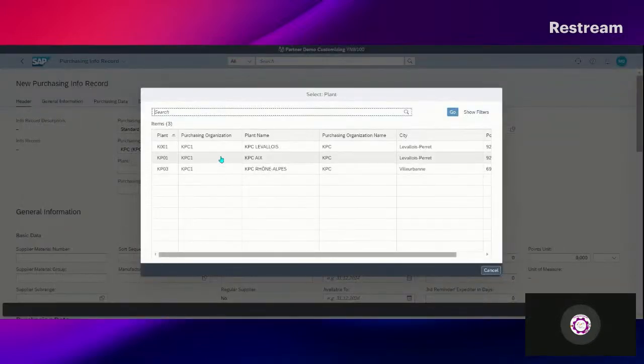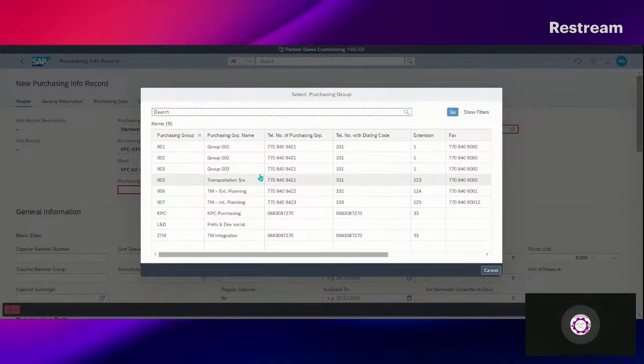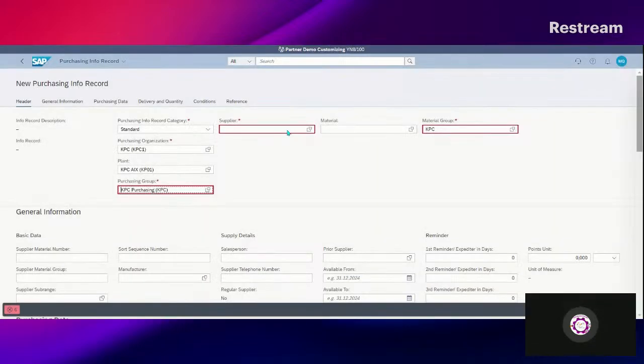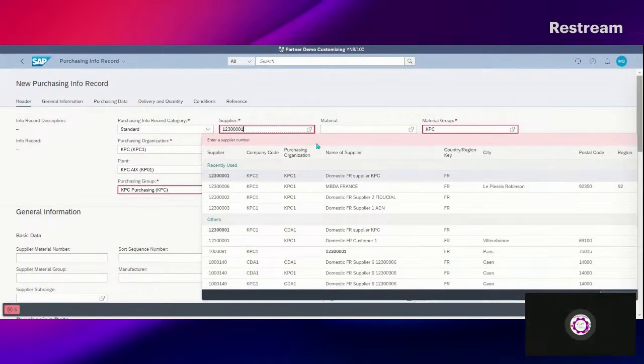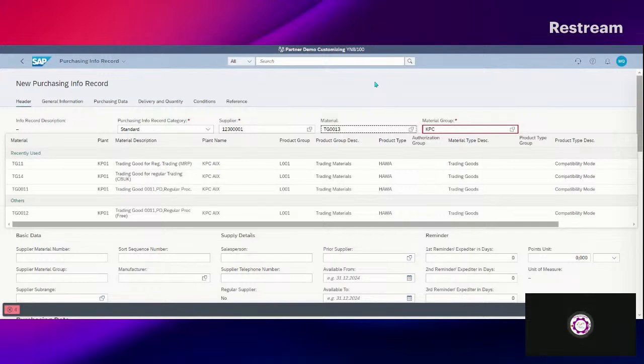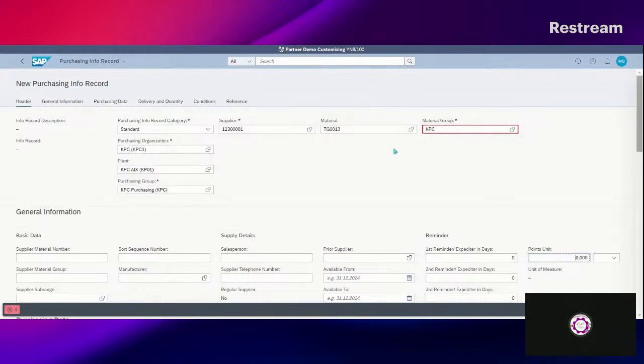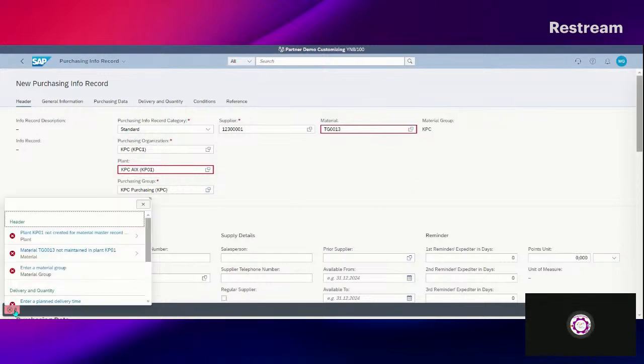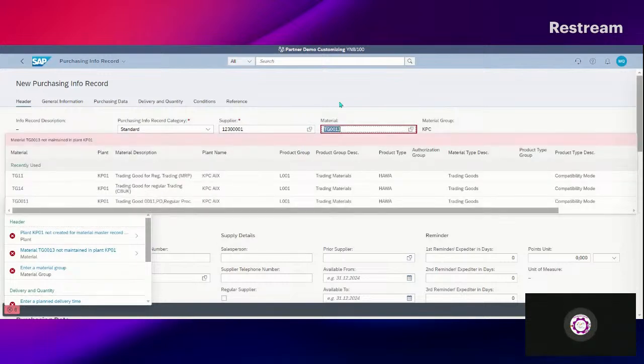Plant. Then purchasing group. Then I select the supplier, and the material that I'm going to use. Click on enter. In this case, for example, the material is not maintained in the plant. For that, it's not an issue.